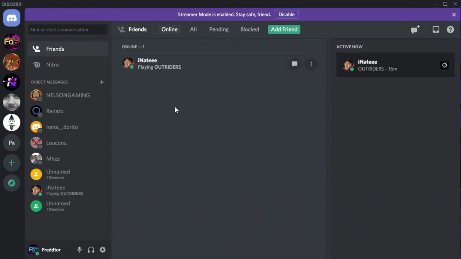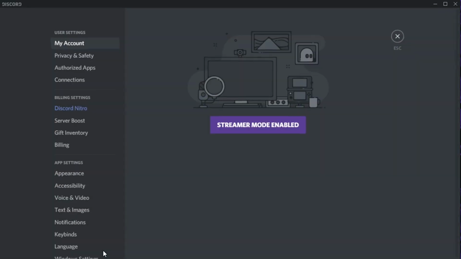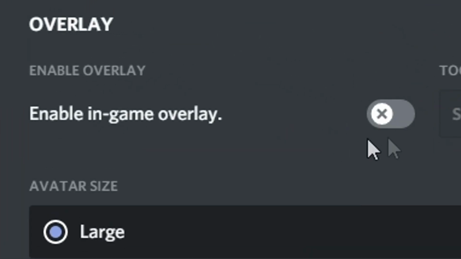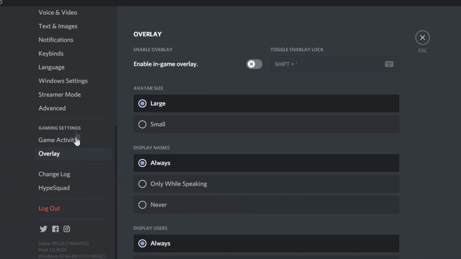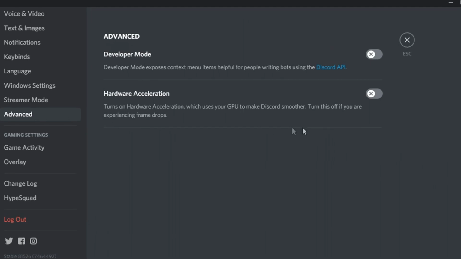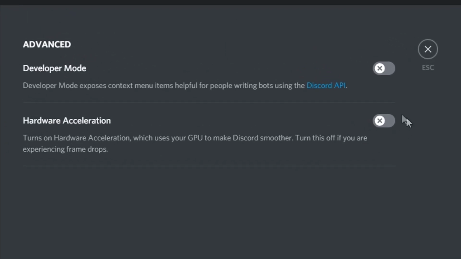For Discord, all you need to do is open Settings and on the left select Overlay. You'll then just need to disable the option that says Enable In-Game Overlay. After you've done that, navigate to Advanced and make sure Hardware Acceleration is set to off, as this actually uses GPU power to run Discord.